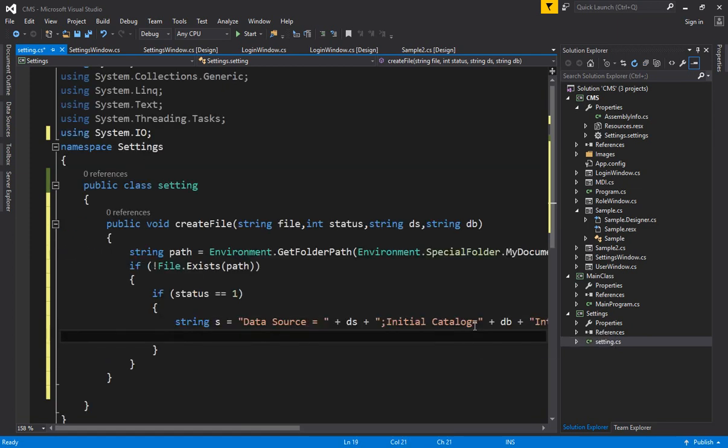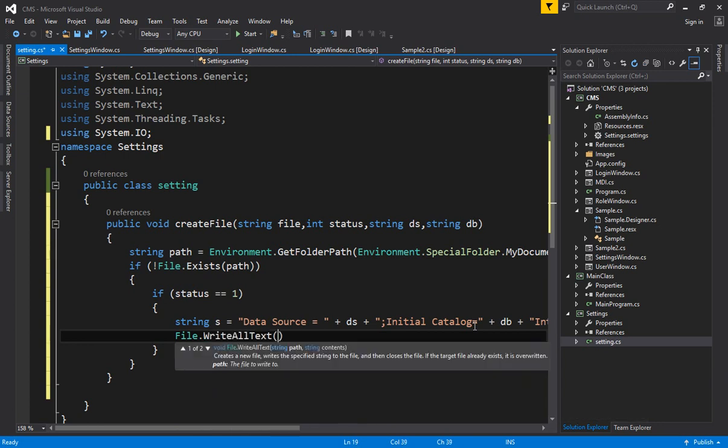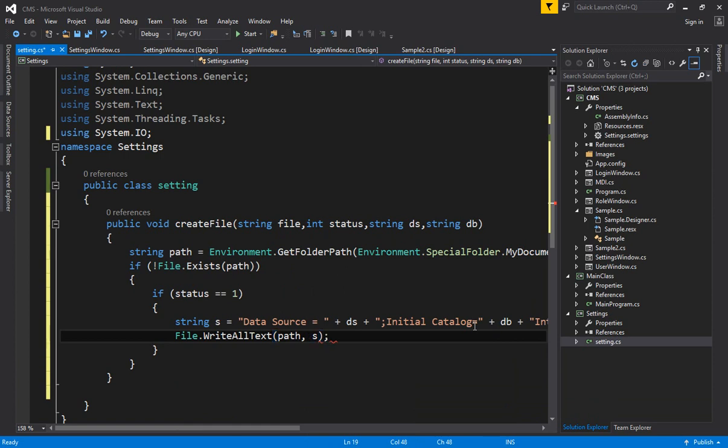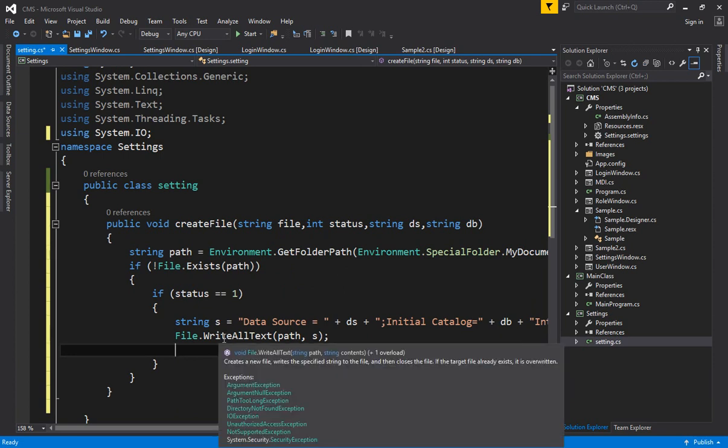Now what you can do, if status is equals to 1, pick up these details, data source and the database, and store it inside the file. So where is that file? So I wanted to create the file, so file dot write all text, that's a method, and specify your path, and my path is this, and what's the content? The content is in S, that's it. And then what you can specify, you can return that the file is successfully written.